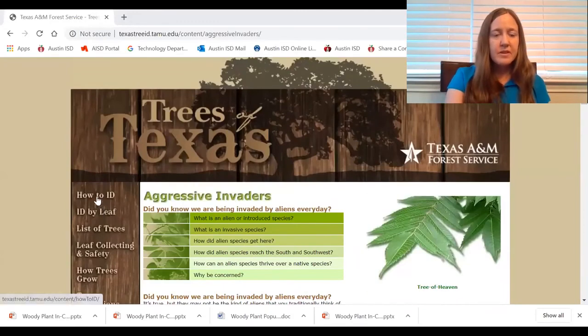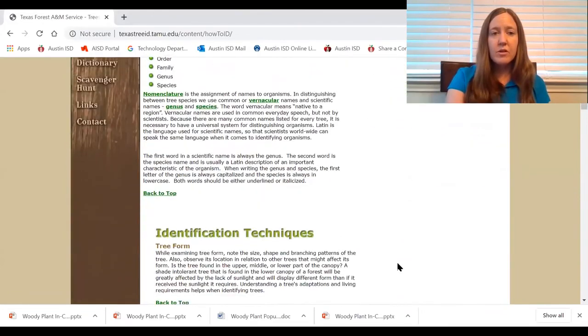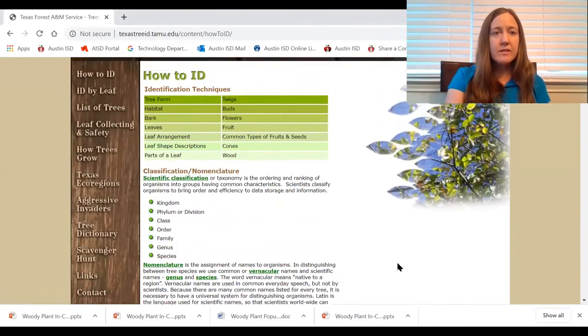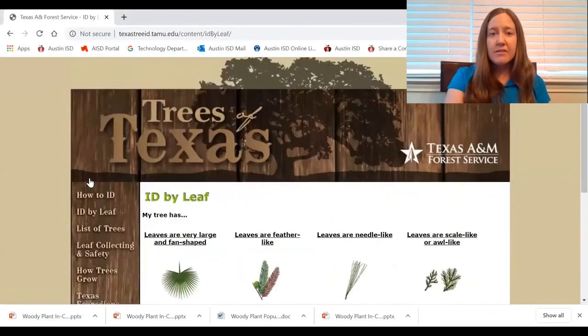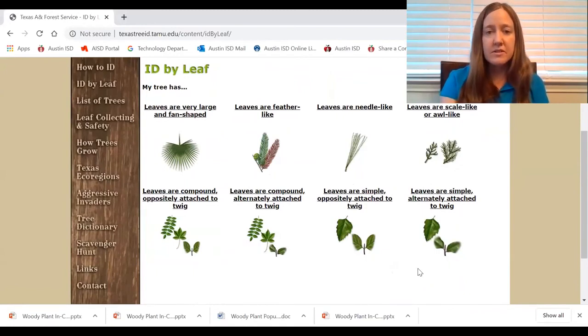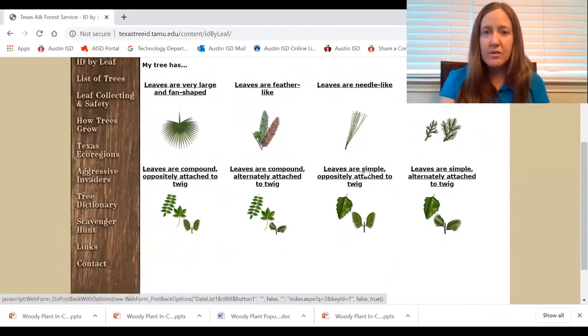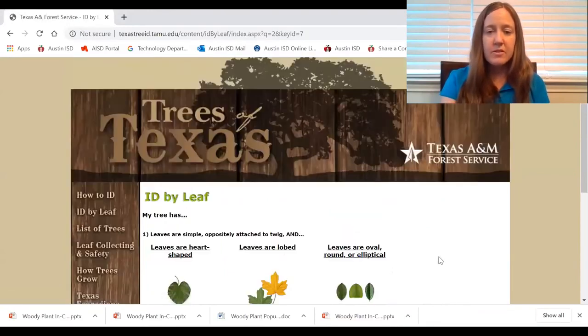that is in your methods packet. So there's this Texas A&M tree identification page, and this has some great resources. There's some information about what to look for when identifying plants. But you can go to this ID by leaf page. Let's say we're looking at one of the pictures and it looks like something has simple leaves, and you look for the arrangement. You can pick, for simple leaves, opposite or alternate. So let's say they're opposite. So you go to that one.